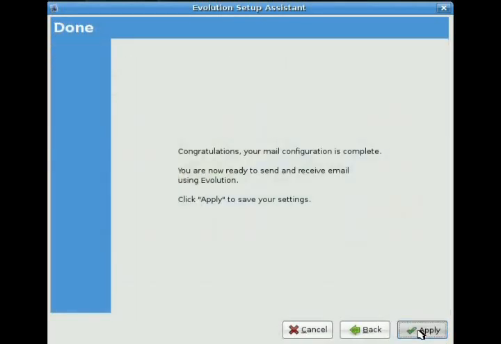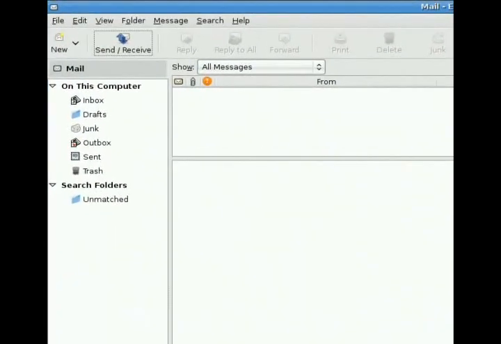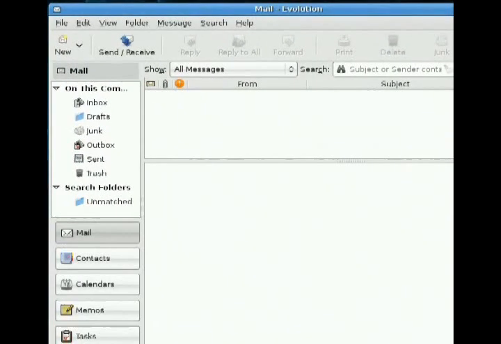Once it's set up, we can launch the Evolution Mail, and it's pretty standard. The interface looks like the Mac OS Mail or with the Outlook Mail or any other mail program. It's pretty much standard setup.